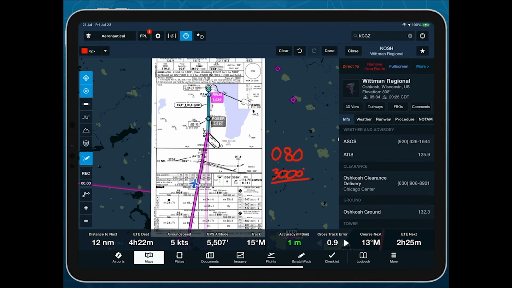So it keeps me contextualized into, oh no, that vector was 20 minutes ago. That's not our current one. This is our current vector, our current clearance as we fly along.